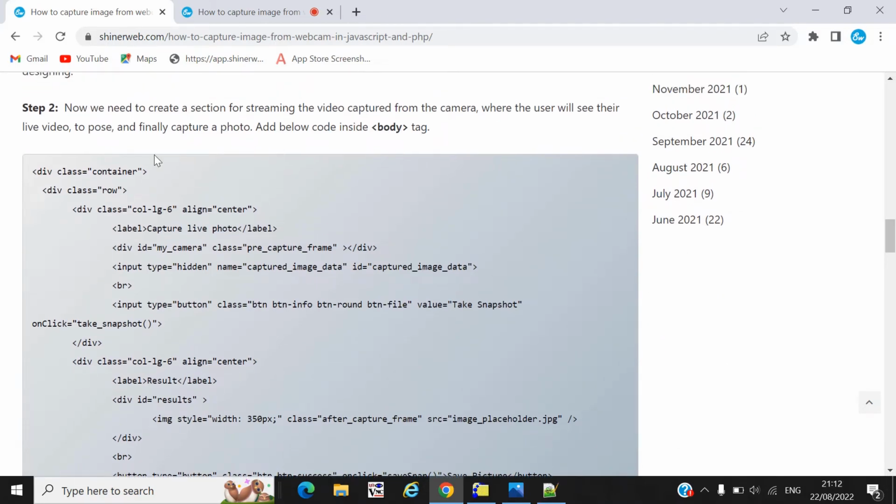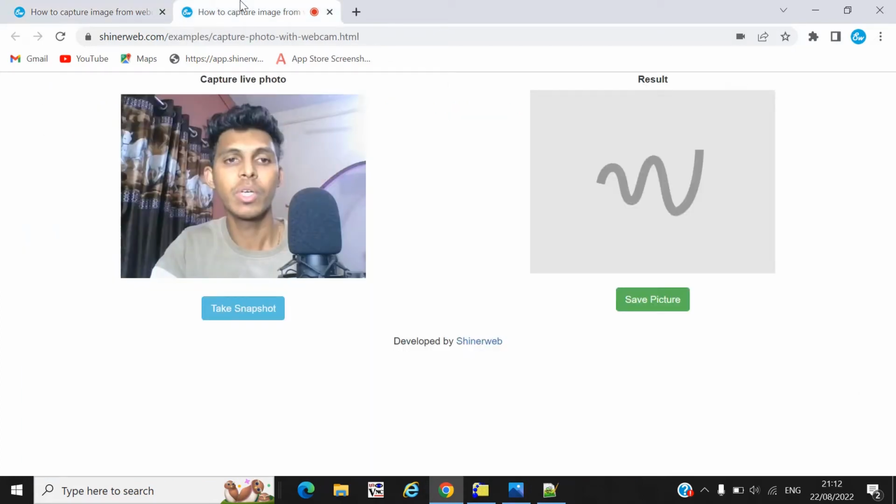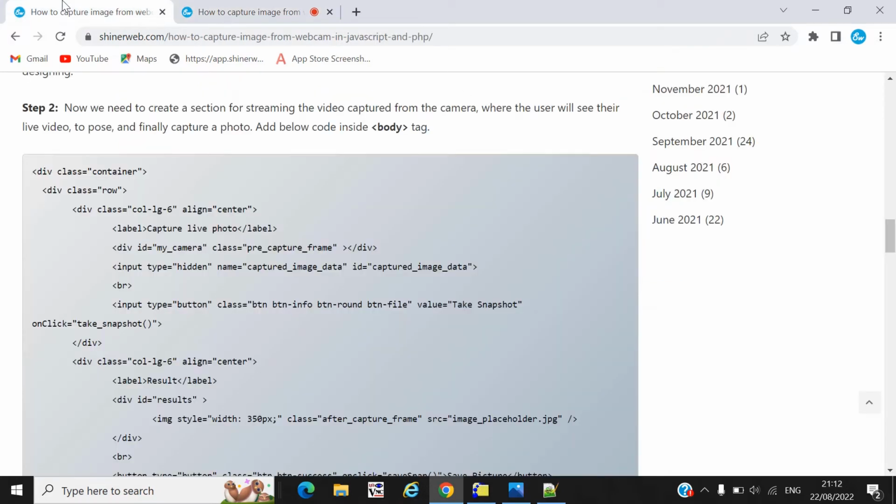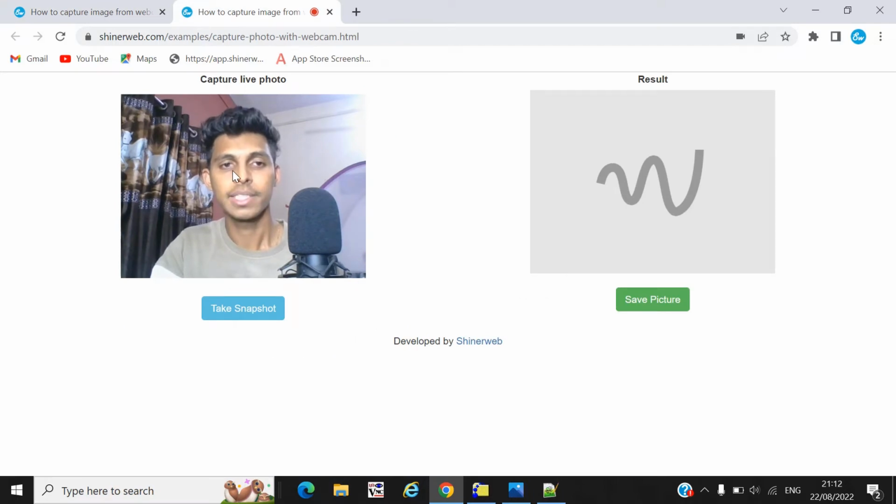Okay, now in step 2 you need to create two sections, right? Here you can see we designed two sections, one where our live streaming video will be displayed, and another where we will show our captured image. For that we used the Bootstrap framework. That's why we used a container, and inside that container we add one row, and inside that row we add two columns, col-lg-6 and another col-lg-6. And here the most important part is what? You need to add id equal to my_camera. So whenever your code is run, our live streaming video will be shown inside this division.